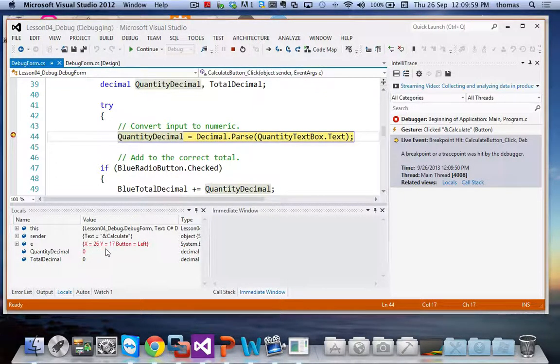My E is different, 26 and 17, because I clicked in a different place on the button, right? Still click my left mouse button, but a different place on the button. Why is that important? Who cares where on the button you click? Well, it's great information to have, especially if you want to make the button do different things, depending on where you hover over the button and where you click. It's giving you more control.